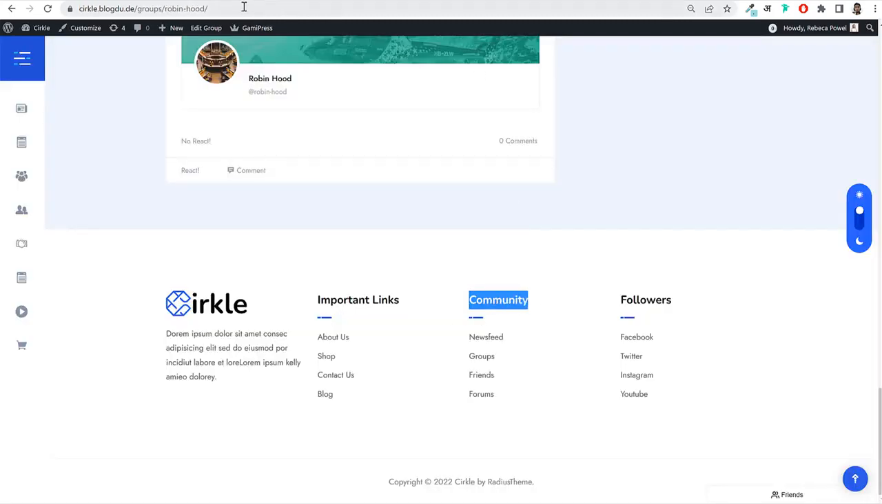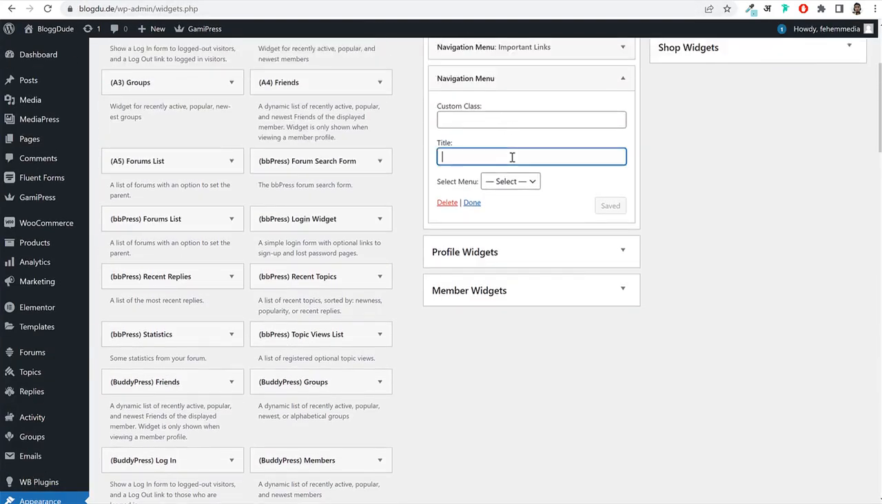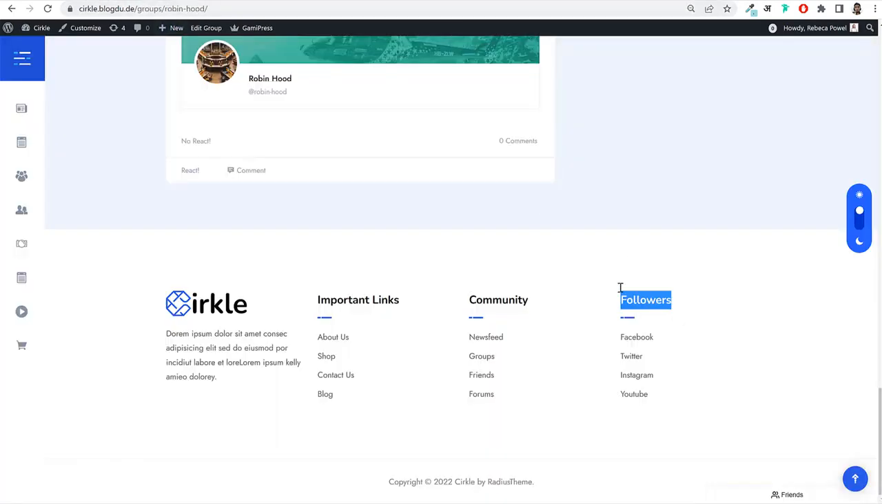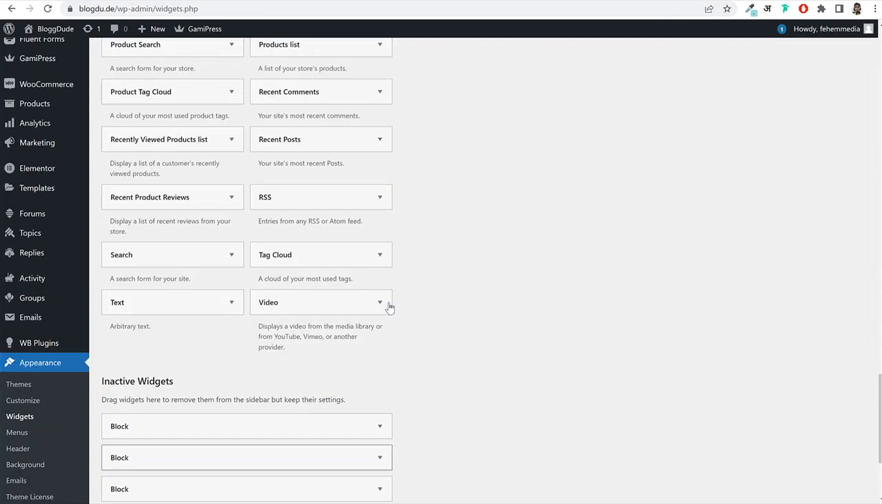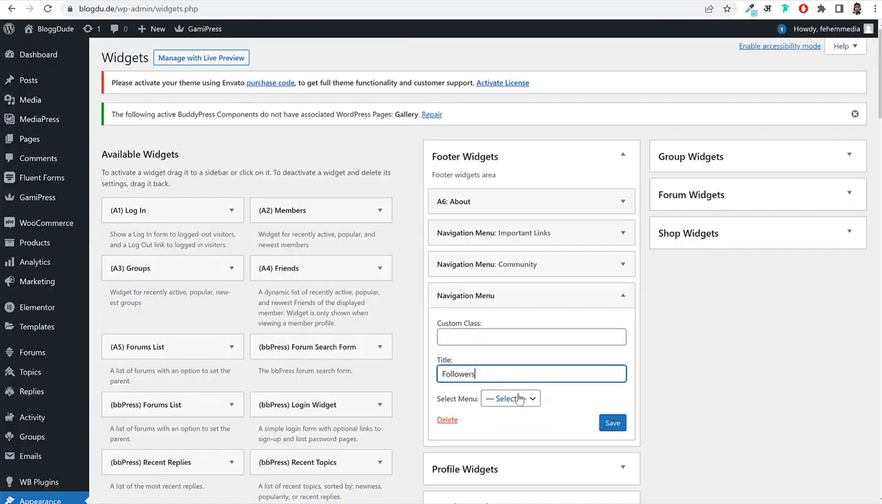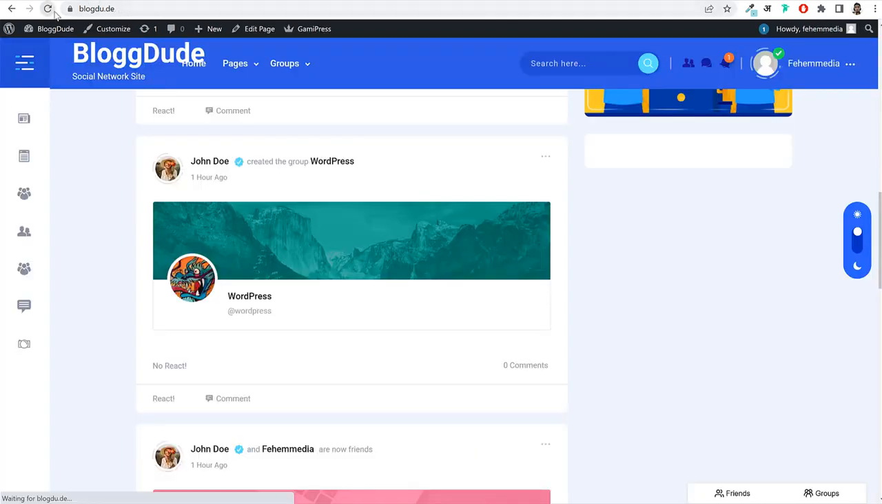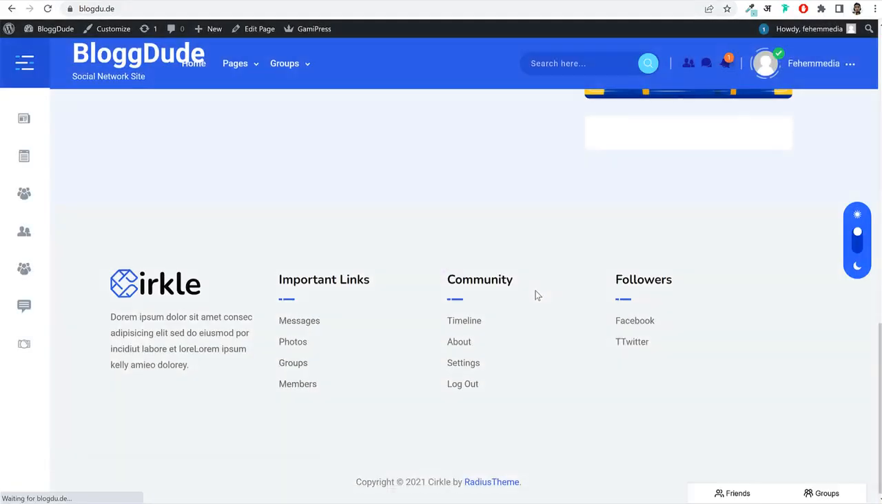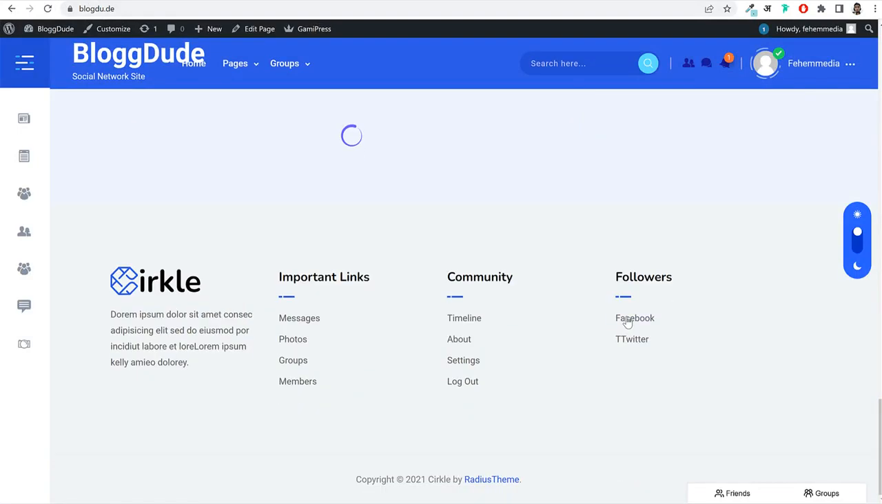Give it a title of community, then select footer 2. And then third one is followers, but we'll use the same option. Navigation menu. Give it a title of followers and footer 3. Click on save. Again, if I come back over here, refresh this page, go at the bottom, you can see your footer is now working.